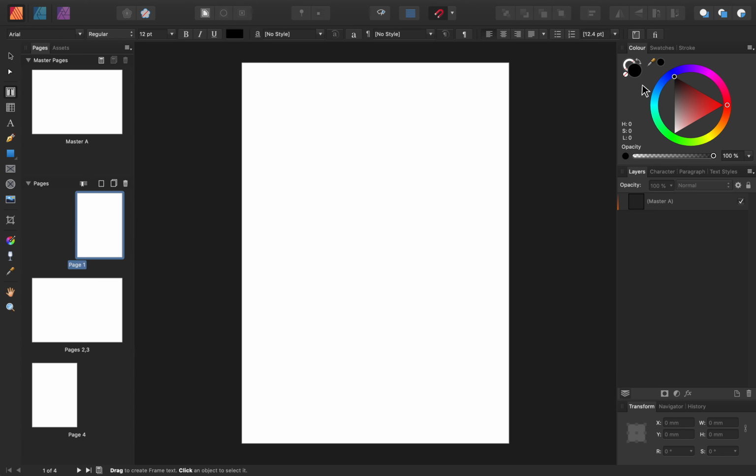Over on the right side, we have other panels, like the Color, Swatches, and Stroke panel. Below that, we have our Layers, Character, Paragraph, and Text Styles panels. And below that, we have our Transform, Navigator, and History panels. Each of these panels have specific options that you can use while working in your documents. But these aren't all of the panels, these are just the default panels that Publisher has put out for us to use.